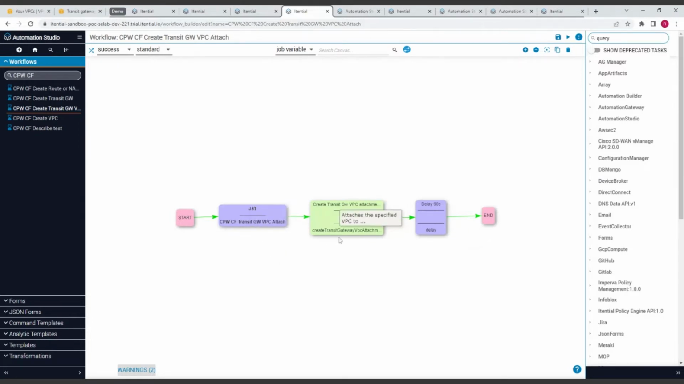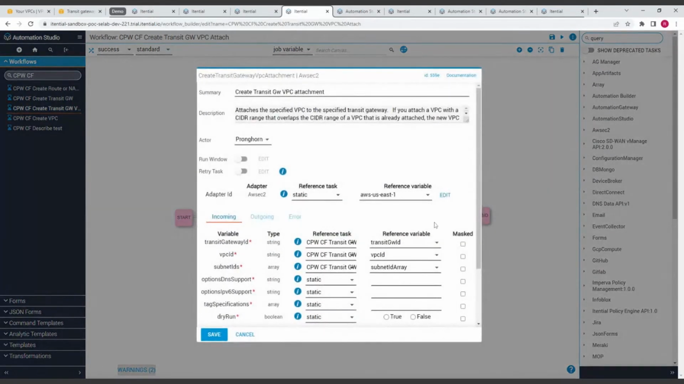But the AWS API call here is create transit gateway VPC attachment. So if I double click it here, you'll see it requires three pieces of information. It requires the transit gateway ID. So that comes from when we create the transit gateway, we have to have that variable, right? And then of course the state of the transit gateway has to be available. Otherwise, if this executes, even with all the right data, it will still fail. So it has to be available. That's why we had that loop we just looked at.